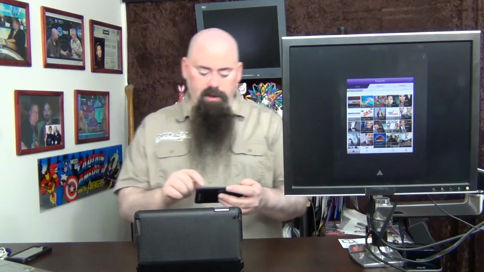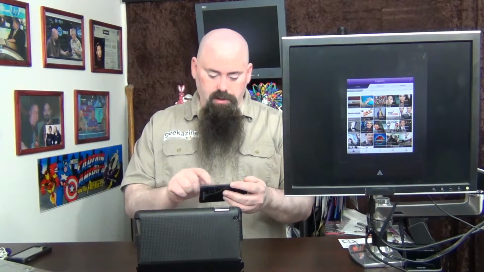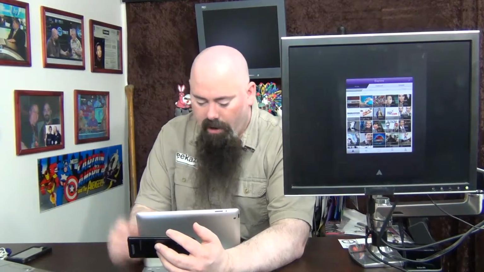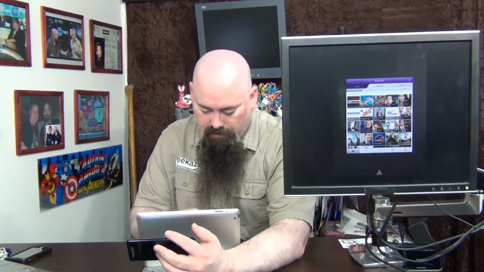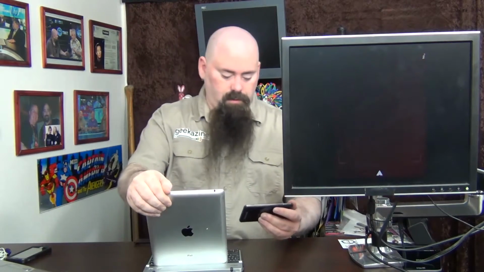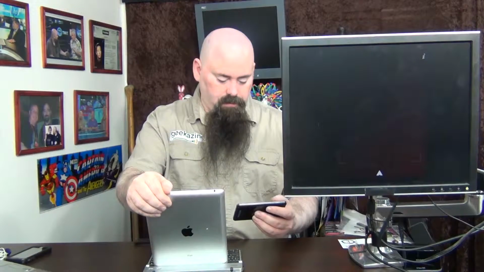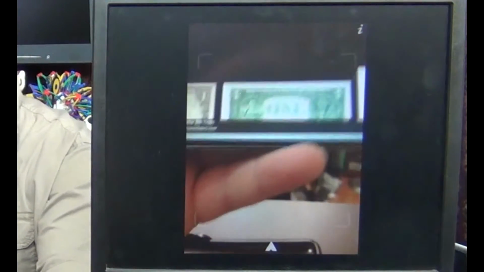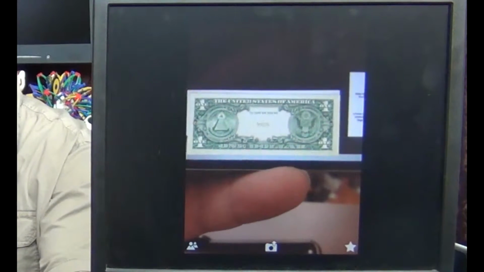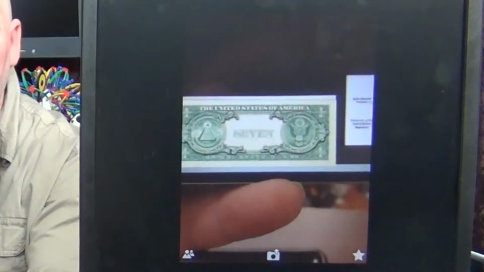So I've got my dollar bill here. Basically, I'm going to bring it over to where my camera is, and I'm going to close this box here. Okay, I'm going to flip this to portrait. So here's my dollar bill. I'm going to bring that up here, and then it's going to see it and find it, and all of a sudden it's going to create a video with audio.